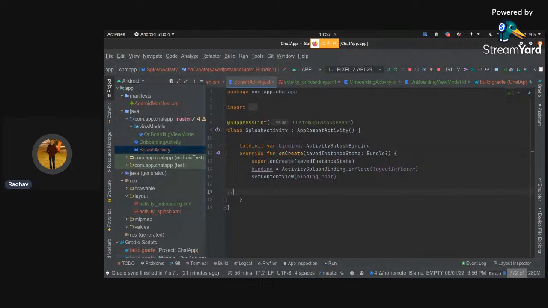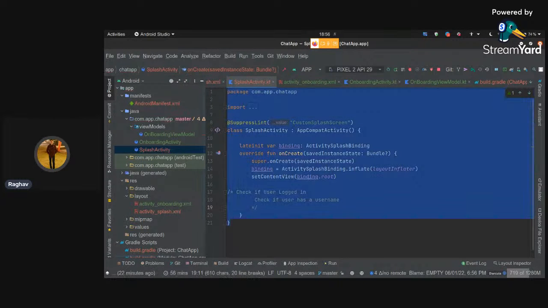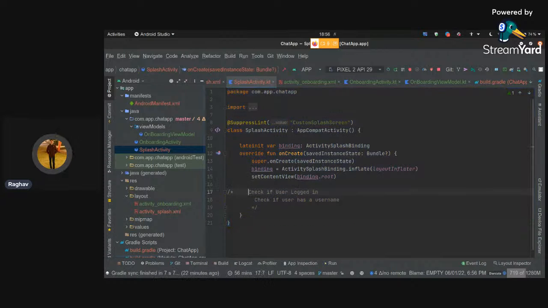In the splash activity we'll do two things. First, check if the user is logged in. Then check if the user has a username. If both are true, it will, sorry, let's make an incoming. So it will check if the user is logged in, and check if the user has a username.